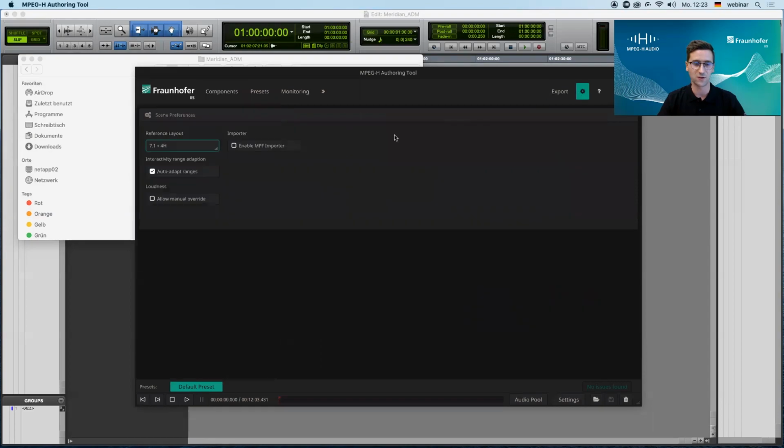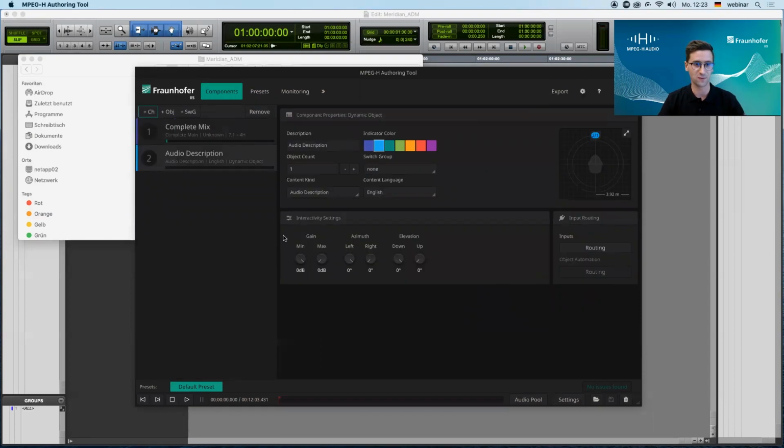Now we would also like to enable interactivity ranges. So we are going to the interactivity settings here, and we allow that the user at home can interact with the audio description object with a gain interactivity by plus 6 dB. There's no possibility to decrease the volume. And now we add position interactivity, left and right, and also don't offer anything on the height.